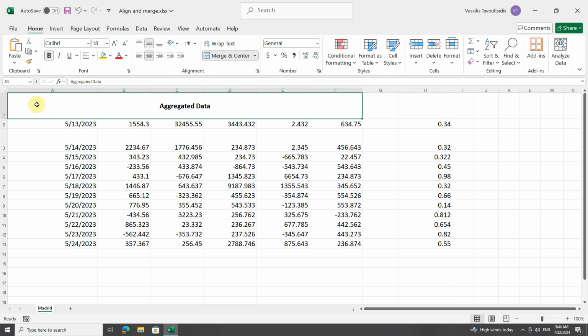You will see better what exactly this top left corner means and how it affects the process in a moment. For now, if I click on the merged range A1 to F1, notice that there are no individual cells. Cells B1, C1, D1 do not exist anymore, and there is only cell A1. So this is the way to merge cells in Excel. Let's see it one more time.